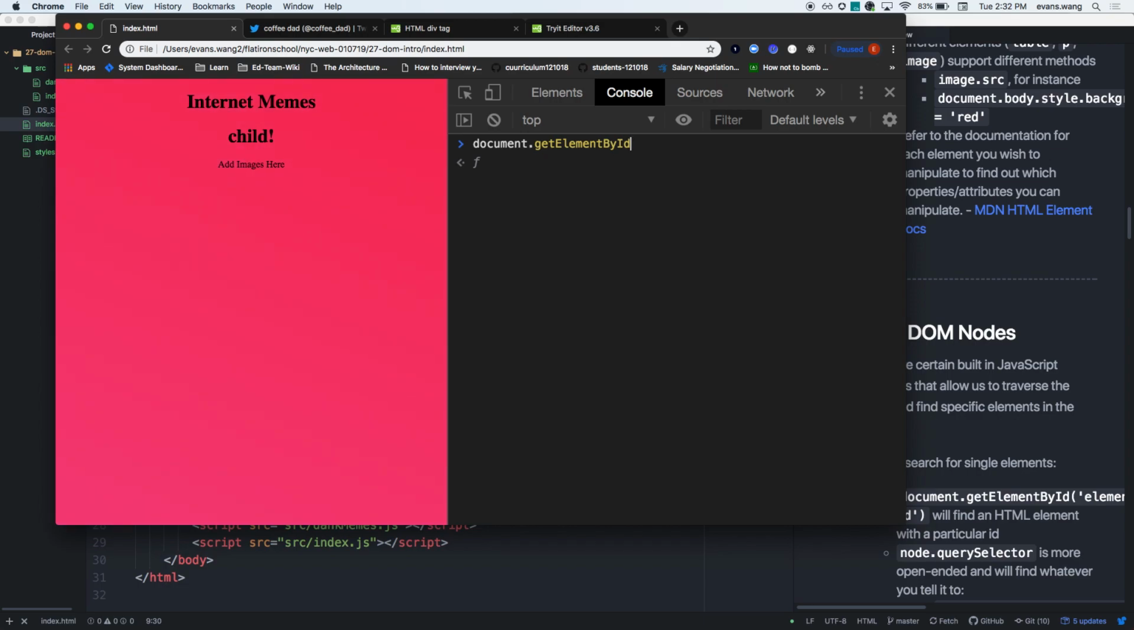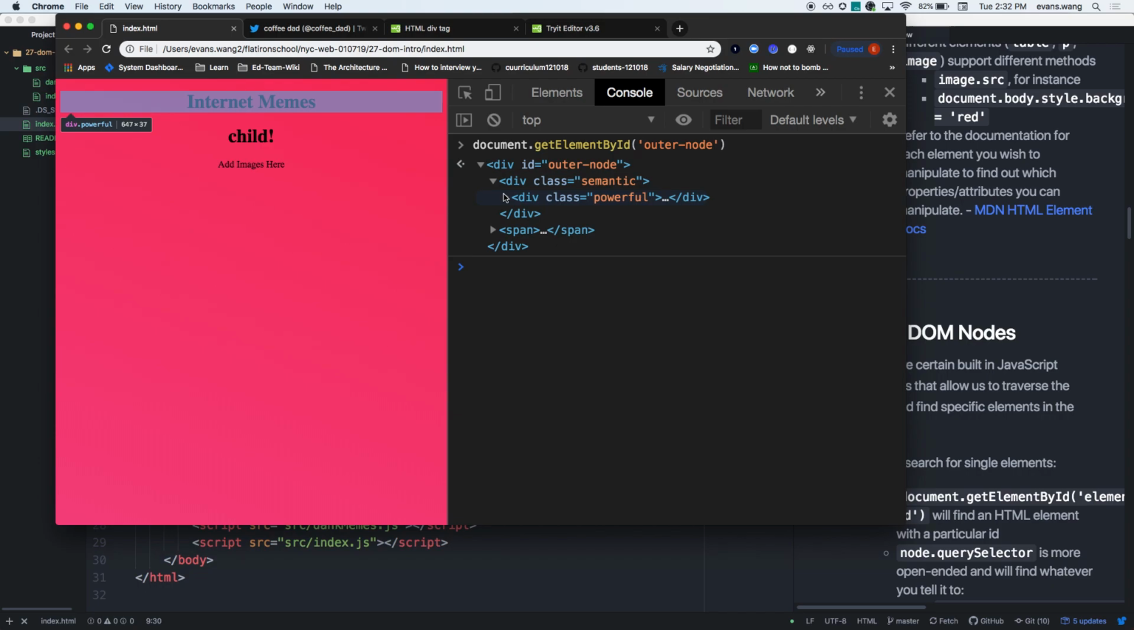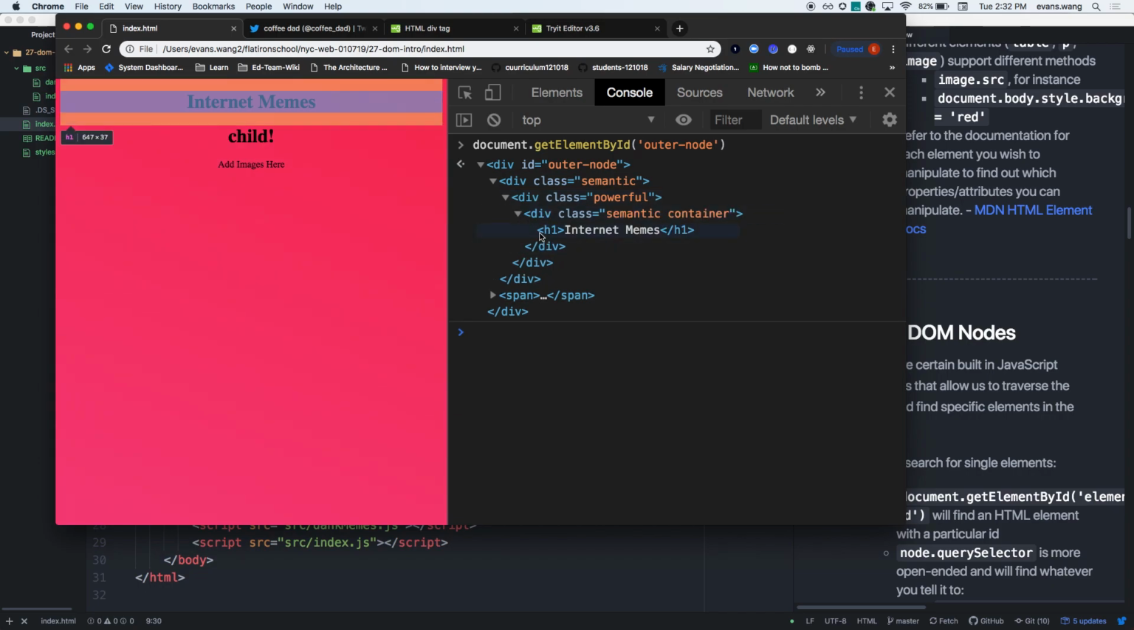It's very easy to remember. This is a little bit on the older side, and I'll show you. So, what was that ID? Outer node. Cool. And what returns? I get this whole div that comes back, and I have access to it. Cool. And look, all of the children come down.